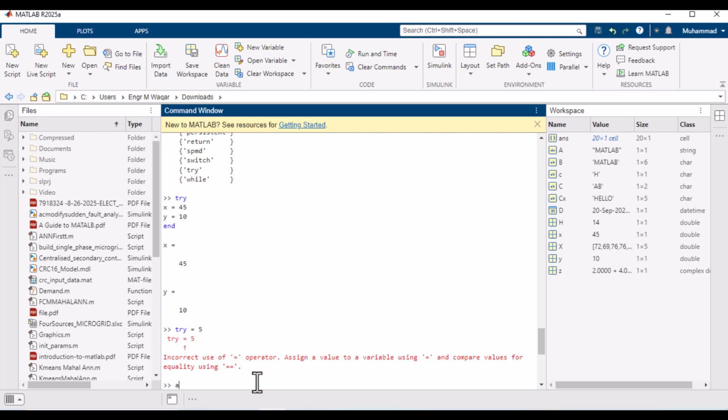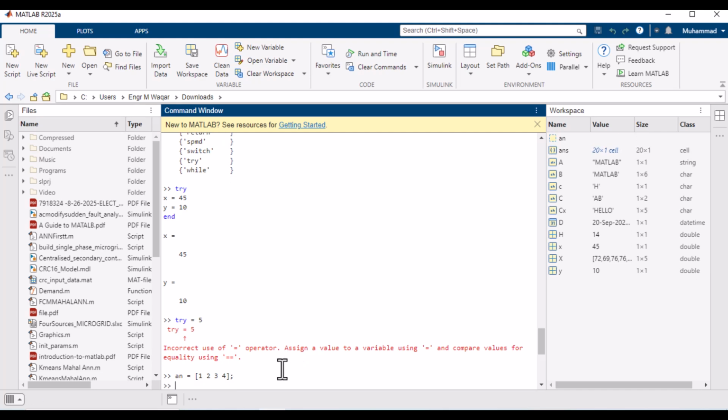For representation of arrays and matrices, we can use the square brackets. But curly brackets can be used to represent cell arrays containing different types of data: characters, variables, constants. My data is equal to, use the curly brackets and type here hello, 1 2 3.